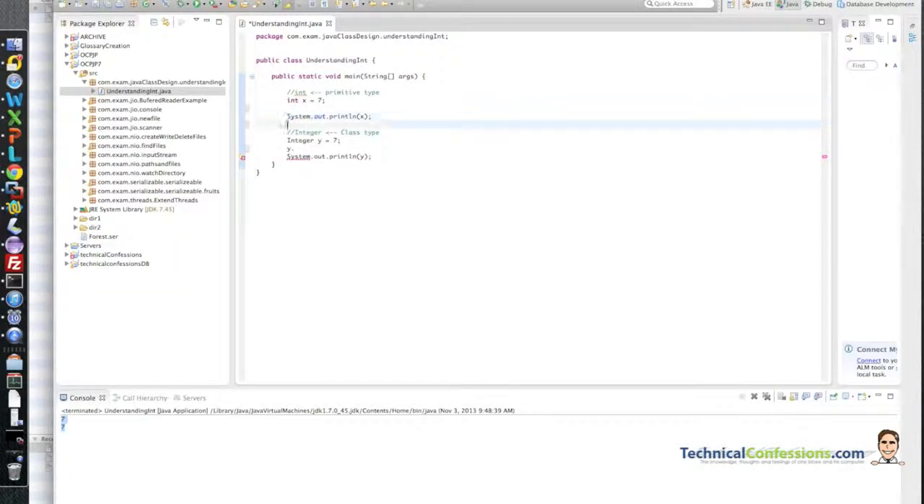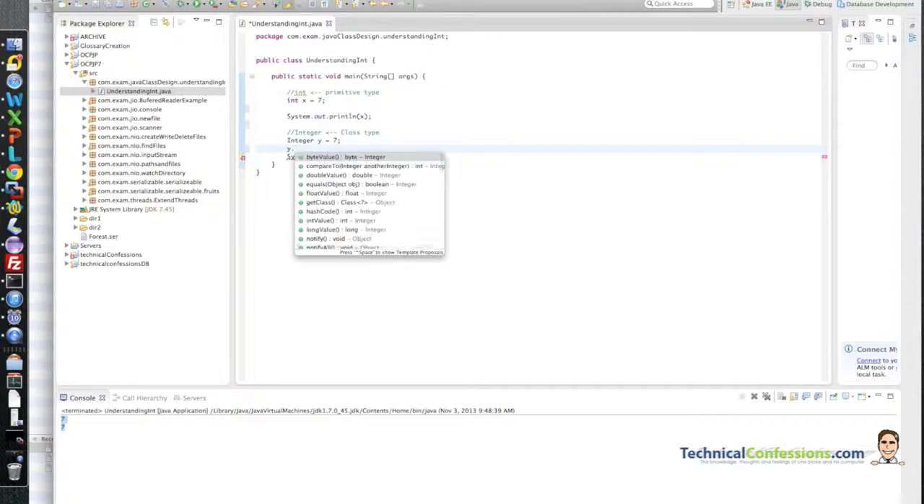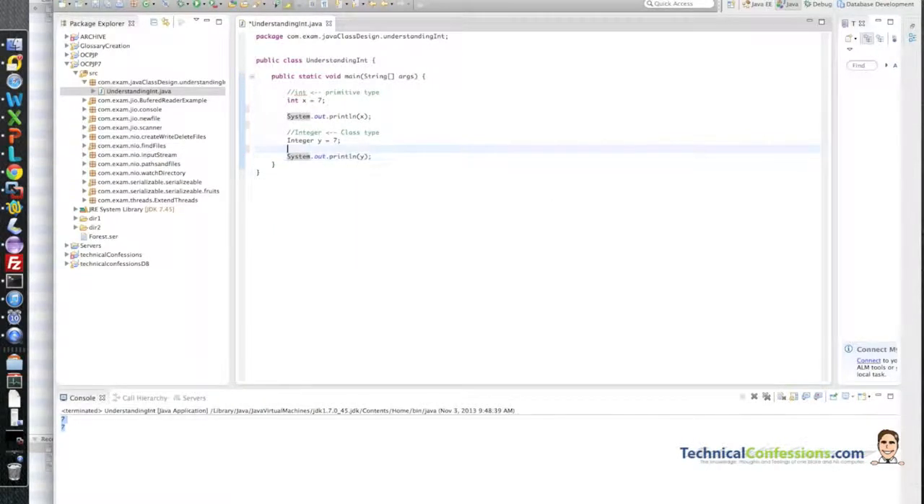So when I create an instance of the class Integer, I now have access to loads of different functionalities that I can do with 7. So that's the big difference there. Another difference is, well, let's put that in practice before I continue. Let's say at the moment I don't know what it is. So Integer y is null.